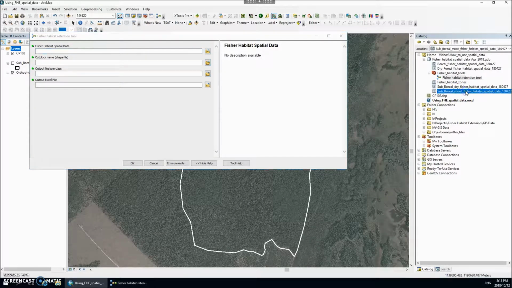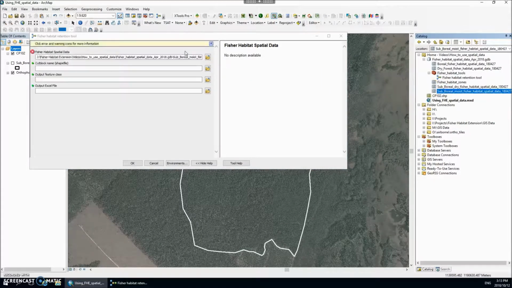In this example, it is the Subboreal Moist Fisher Habitat Spatial Data 180427 feature class found in the geodatabase. If you are unsure which spatial data layer to use, you can open the Fisher Habitat Zone feature class in the geodatabase to find out which zone your blocks are in.